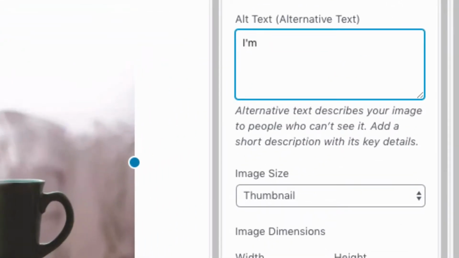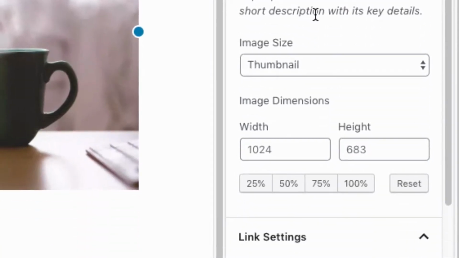Now, there's no SEO in me being sick, but I'm always going to add something there, and Google wants that.